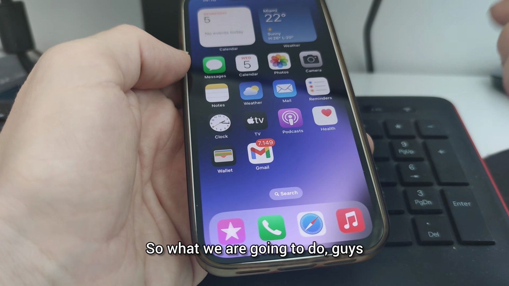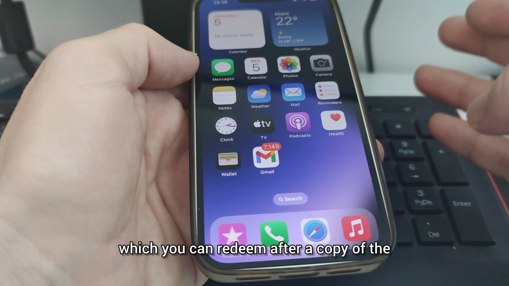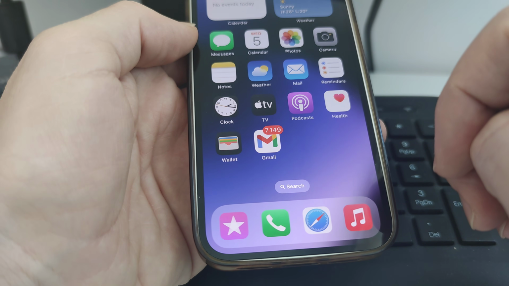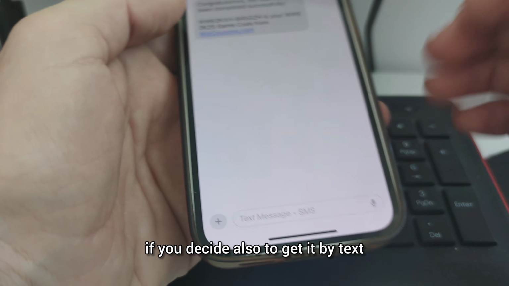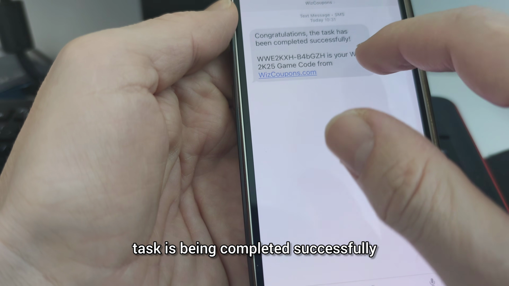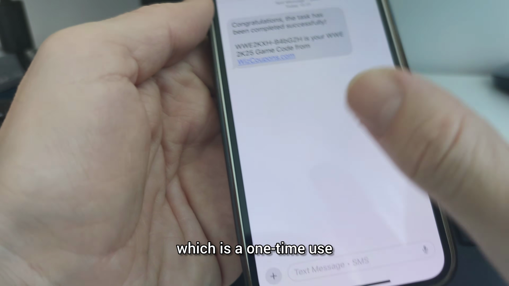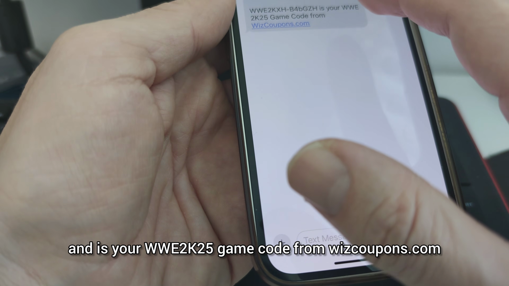So what we're going to do guys, I'm going to show you how you can get a game code which you can redeem for a copy of the game on any platform that you are playing. Me, I got mine by SMS. I'm going to show you the text. If you decide to get it by text, it's probably going to look the same. It says congratulations, task has been completed successfully, and this is the game code which is one-time use, your WWE 2K25 game code from whiskcoupons.com.